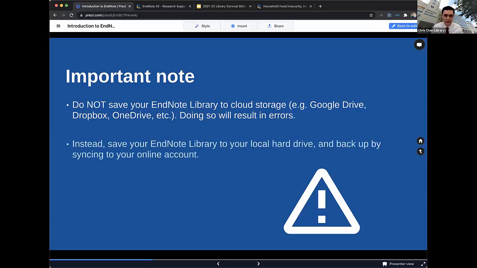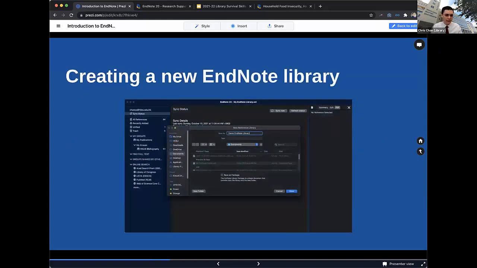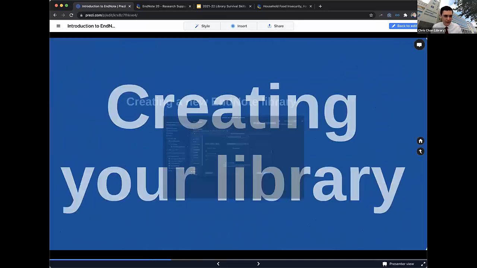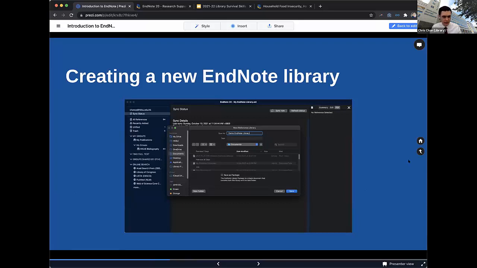Again, EndNote is very focused on the app and installing locally on your computer. So when you set up your EndNote library, save it to your local hard drive and back it up by syncing it to your online account. So again, don't install on cloud storage. These screenshots are mainly for backup, in case my computer dies, because I really want to show you this stuff live. So let's have a look at some of those points.